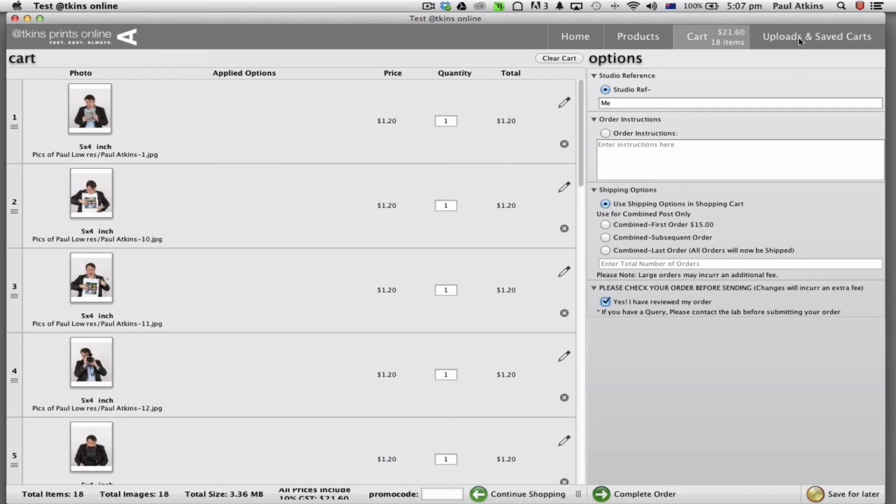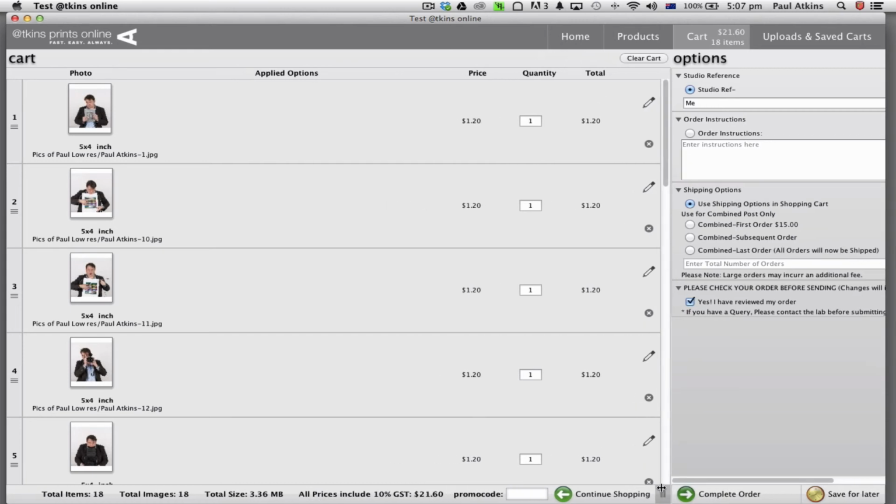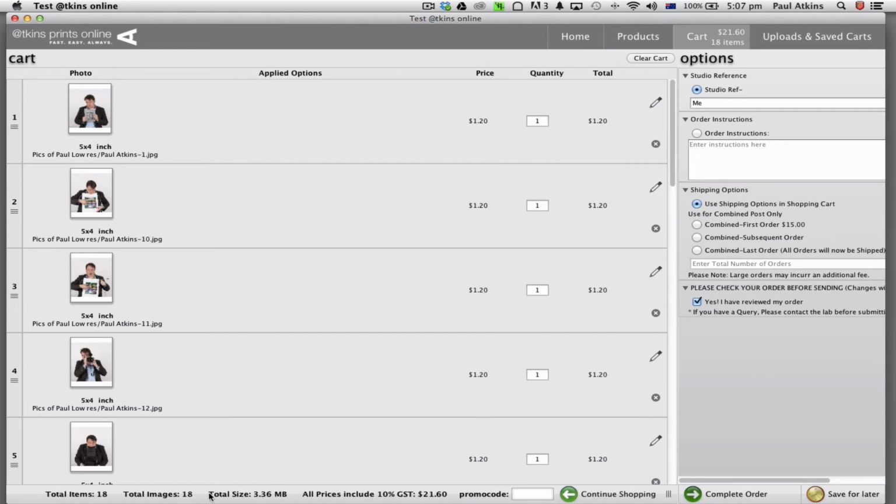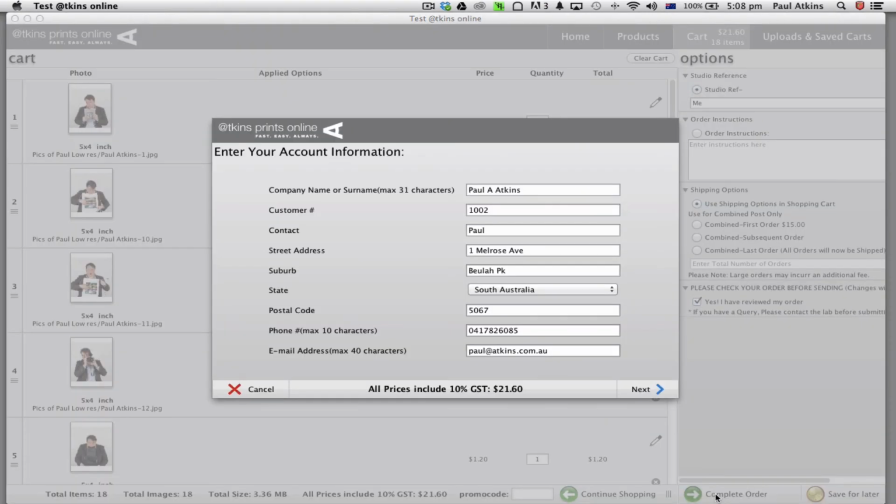So if I go across to, well actually let's complete this order here. We'll complete it. Okay, this tells you, by the way, the size of what's going to be transmitted. You can see it's a 3 meg file, so it's nothing too large. I'm going to hit the complete button.